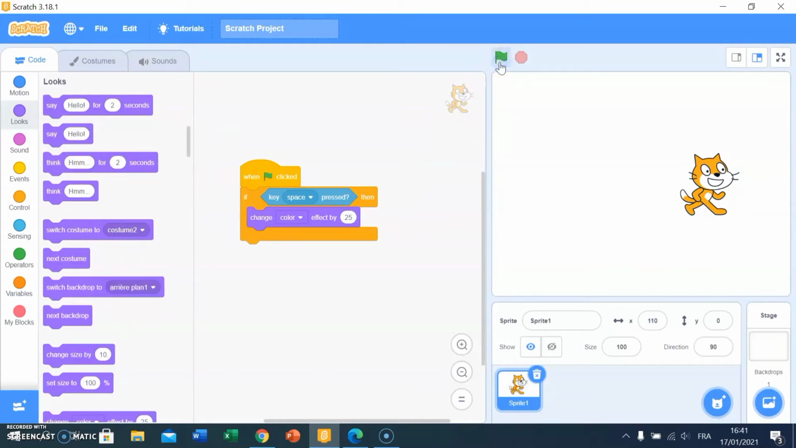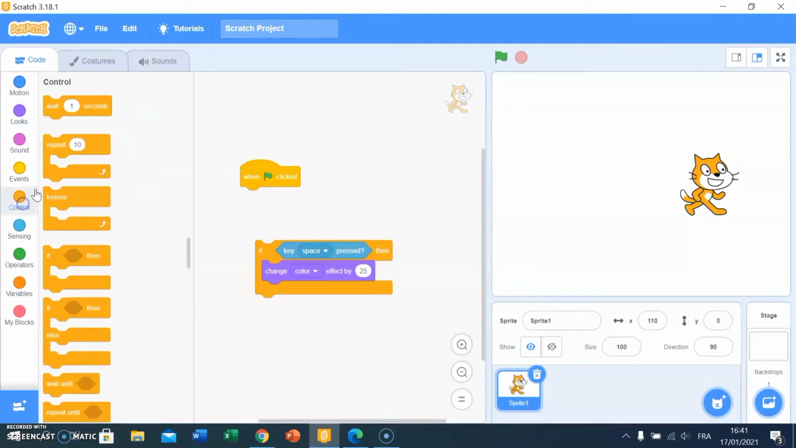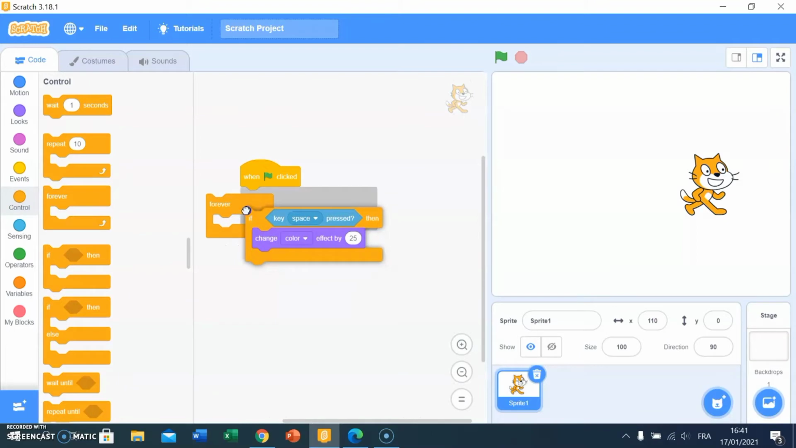Now, if I execute this, oh sorry, I just need another block, the forever block. Now it will repeat this condition forever. And if I press the space button, it's going to change the color effect by 25.